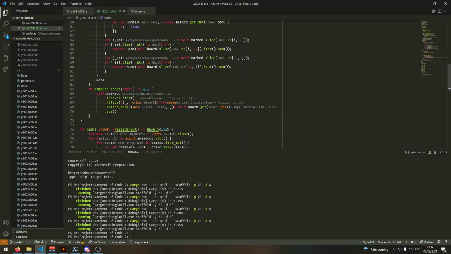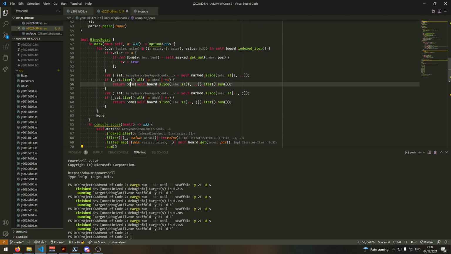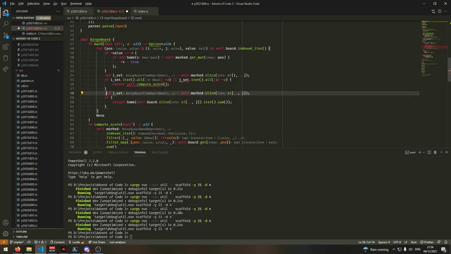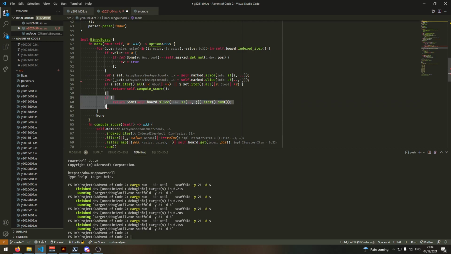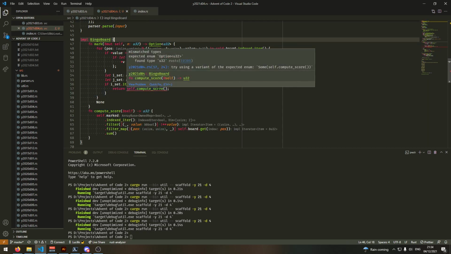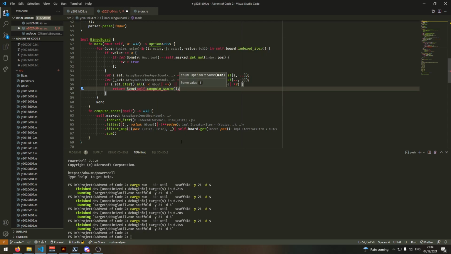So compute score is now working in theory. So now in here we simply return... So if this or this, if either of those is the case, then return self.compute score. And we move the JSet to be at the top there. Sum compute score.